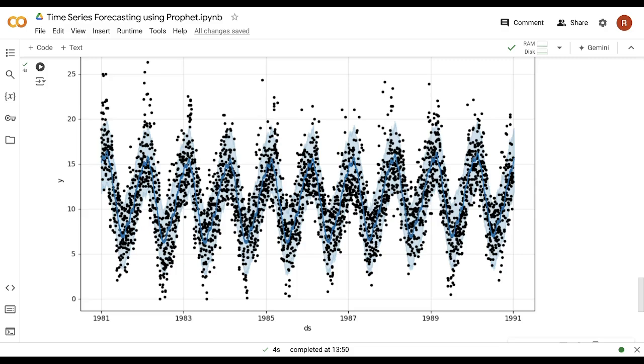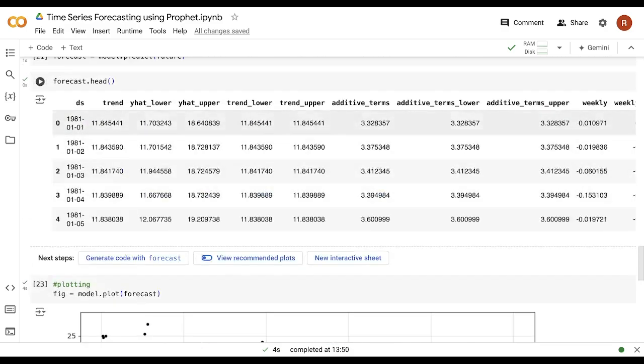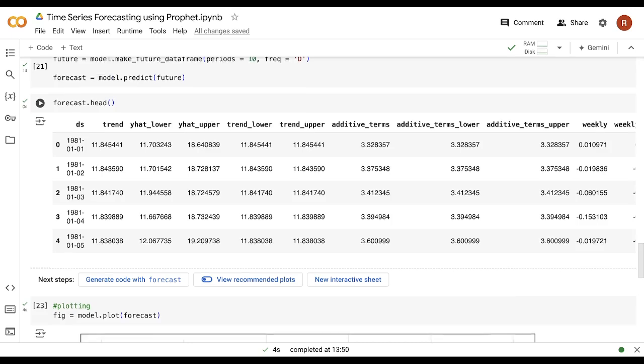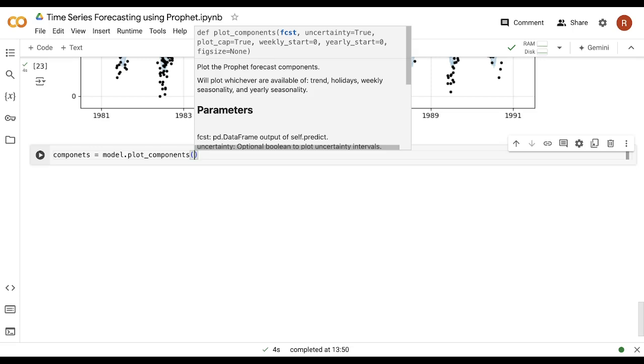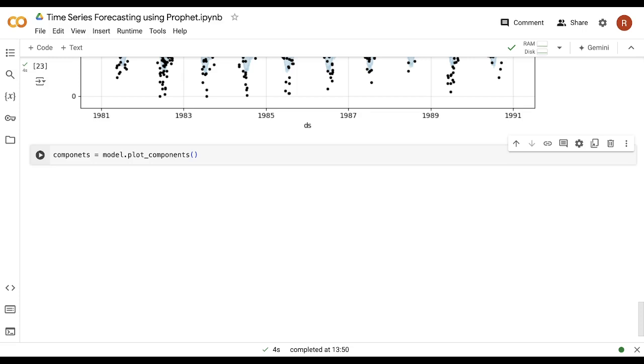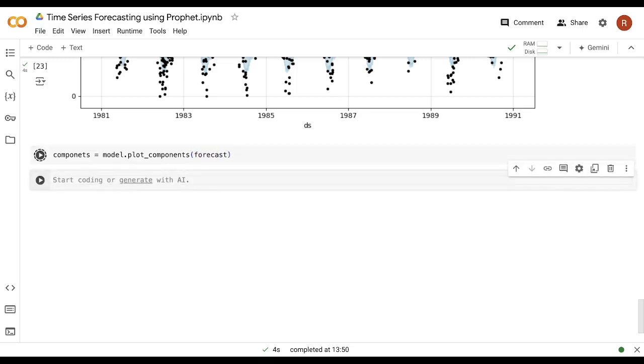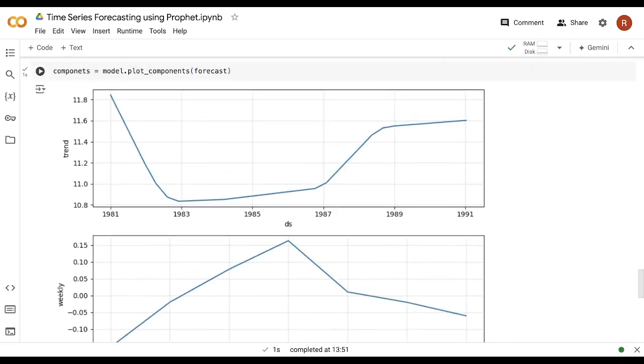After that, you can also plot the various components that you have in your data frame, and for that what you have to do is say components is equal to model dot plot underscore components. This inbuilt method of plot underscore components actually helps you plot the various components that you have in your forecast data frame. And then we will pass this forecast data frame here, and let's run that. So as you can see, you have got three graphs here.